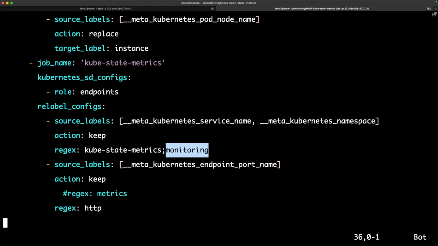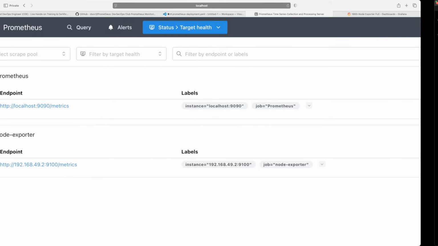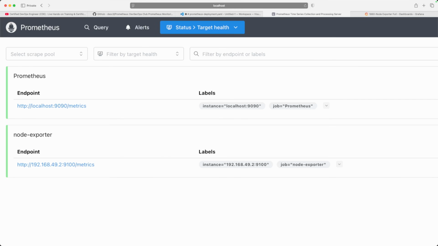And here there is a thing. So we have action keep and regex is HTTP. So why is this? Let's deploy first, and I'll explain then. Before I deploy, I want to show you something about the node exporter. You could see here I cannot see the name of the nodes.